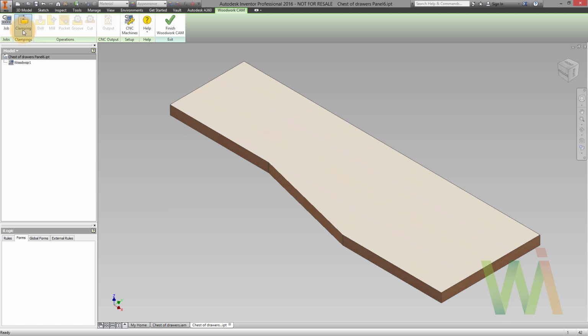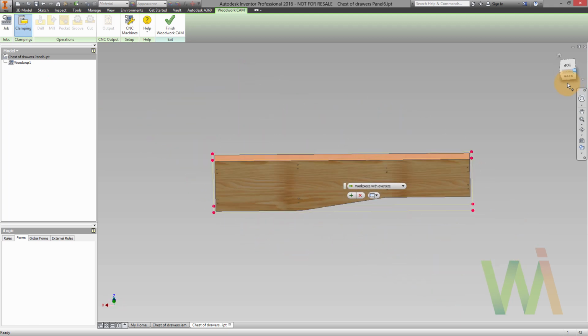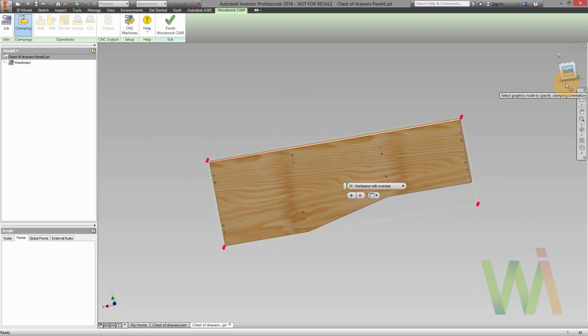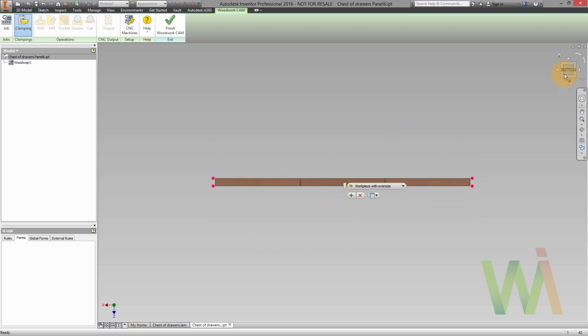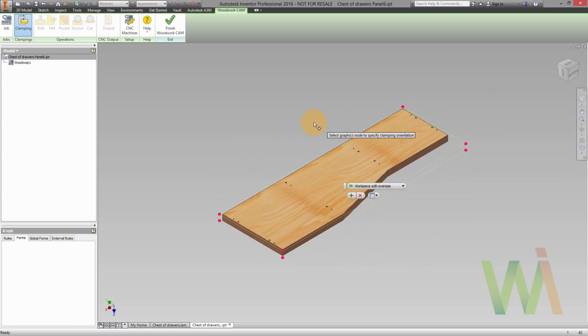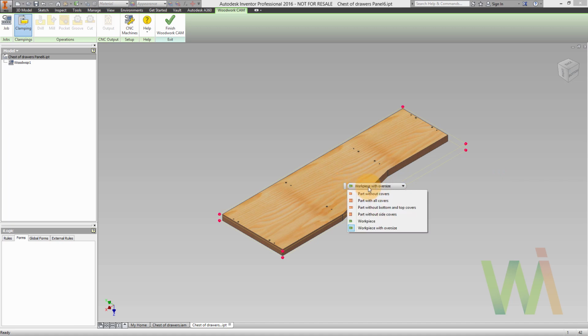It's time to set some clamping. In this case, I need to flip the part because I have some holes on the bottom. Okay, now I turn the part in such a way that I see as many holes as possible on the top. And now I can choose the part's condition. In this case, it will be a workpiece with oversize.